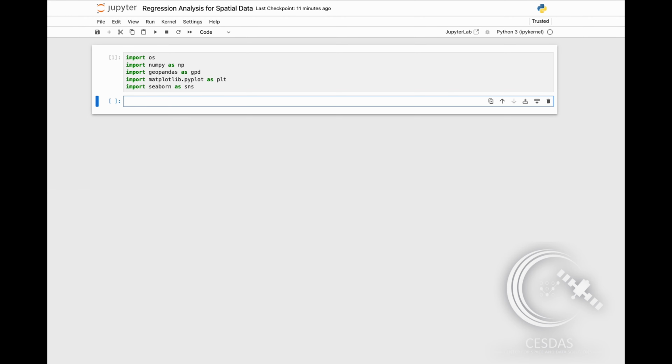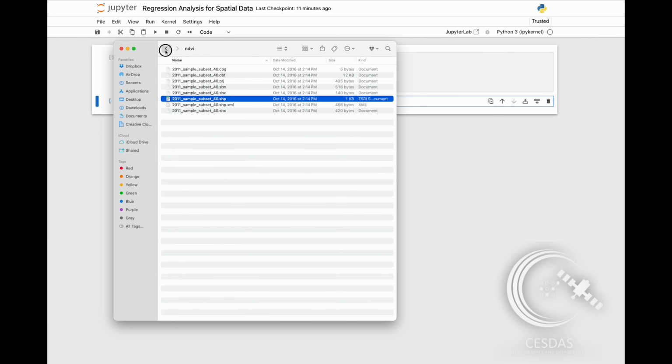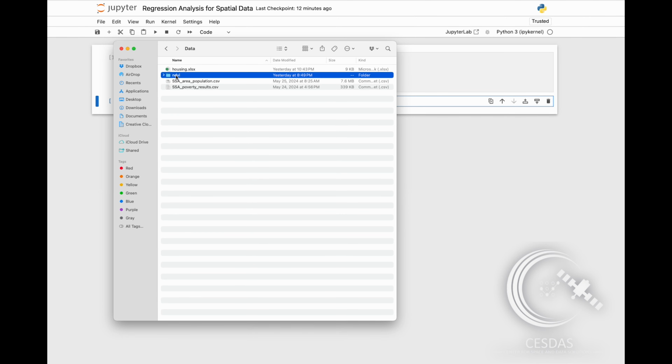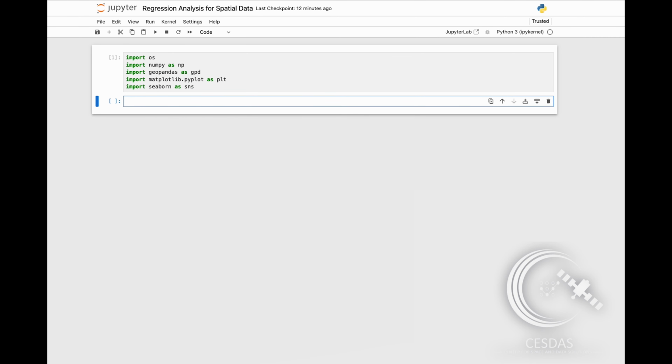Good. The next is knowing where my dataset is. So I'm working on this folder called code, and you can see the name of my notebook is here, regression analysis for spatial data. So this is where my code is, but the data is stored one folder behind in a data folder, and inside this data there's a folder called ndvi. So this is where my data is.